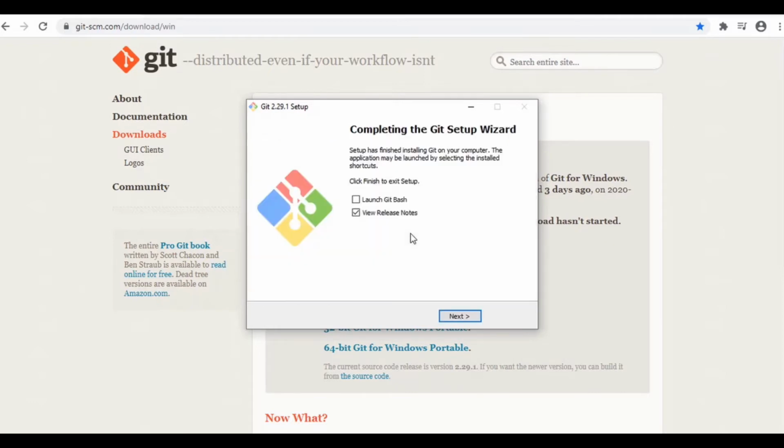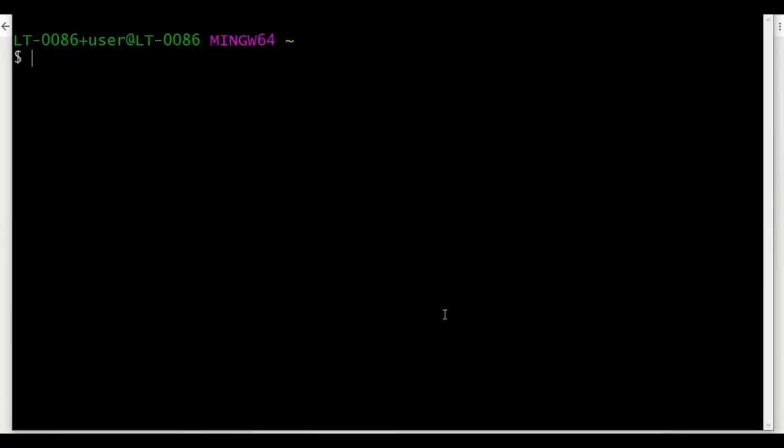Okay, so now the installation is completed. We will uncheck the Release Notes view and check the Launch Git Bash option as we want to run it, and click on Next. Then this is the first screen which you see when you have installed the Git on your PC.